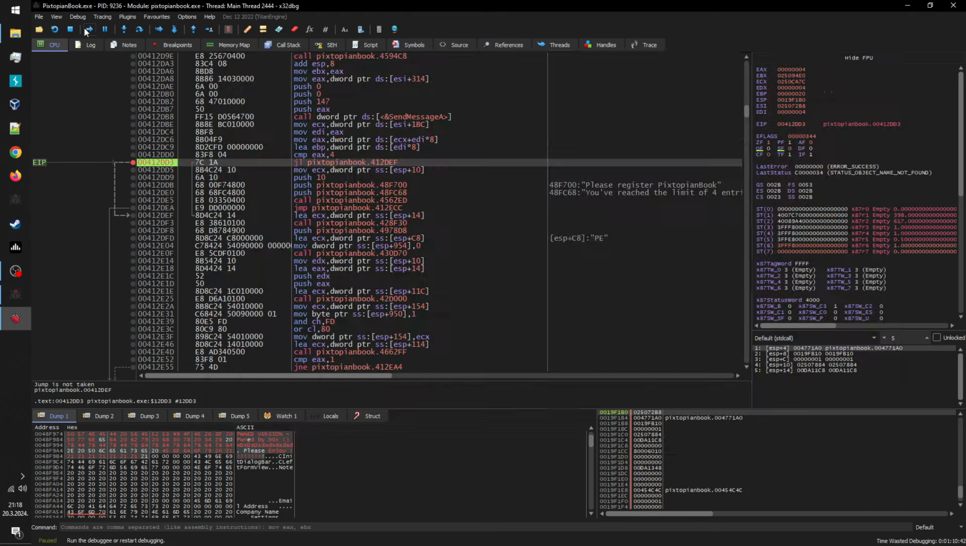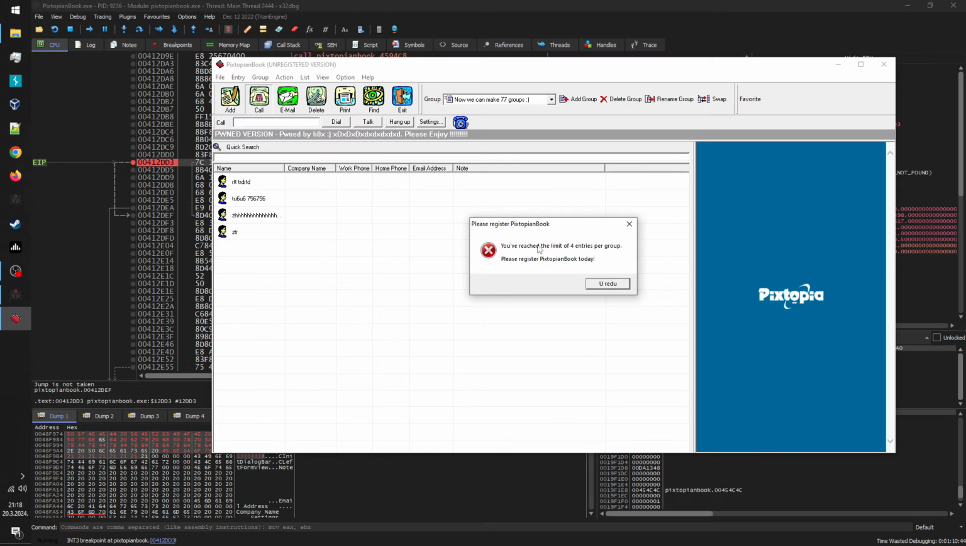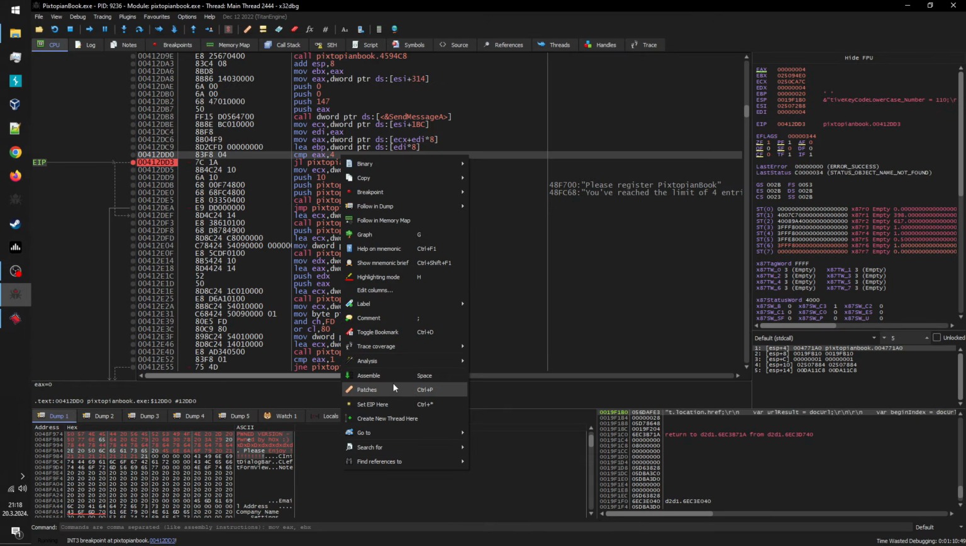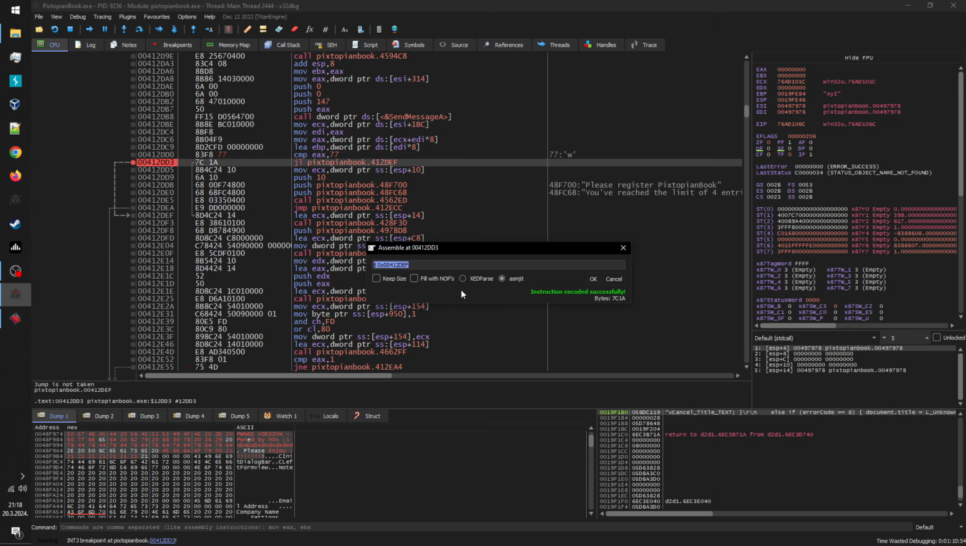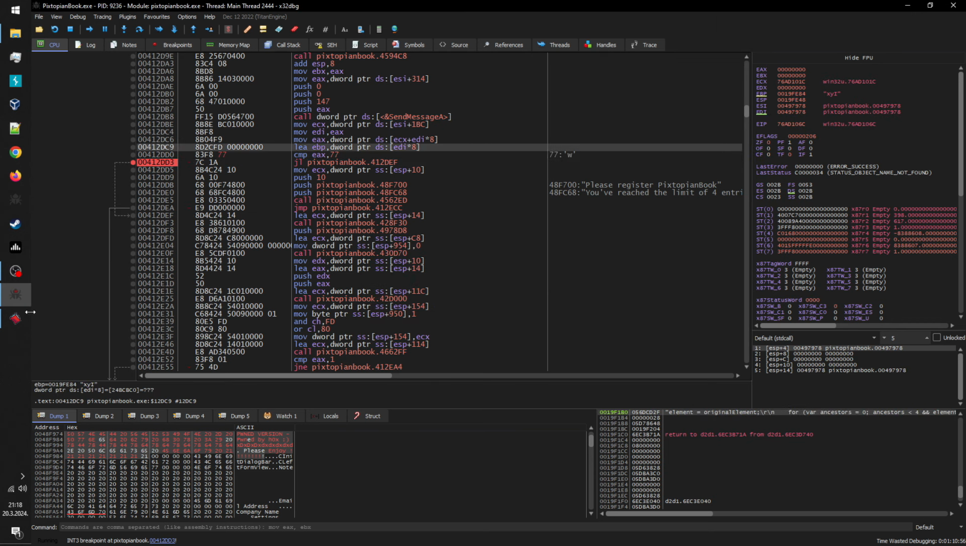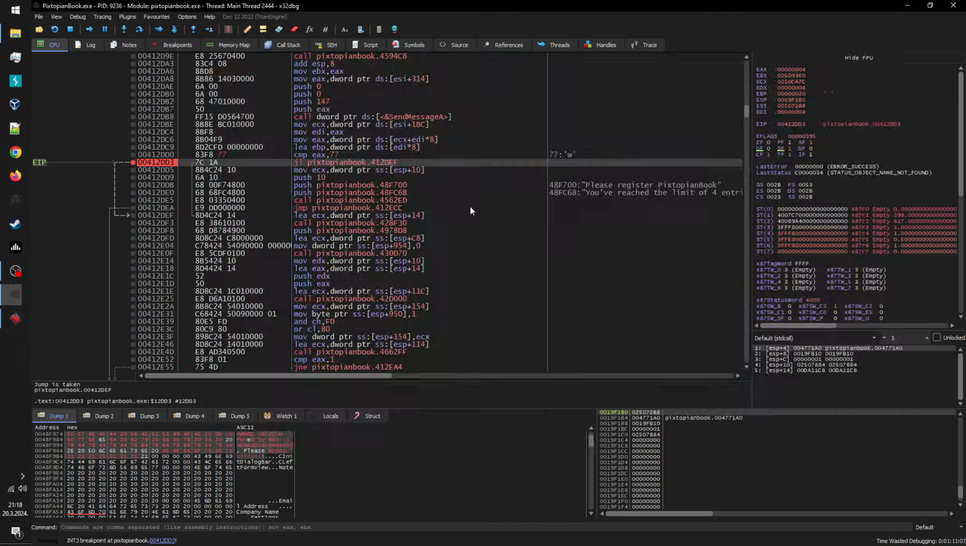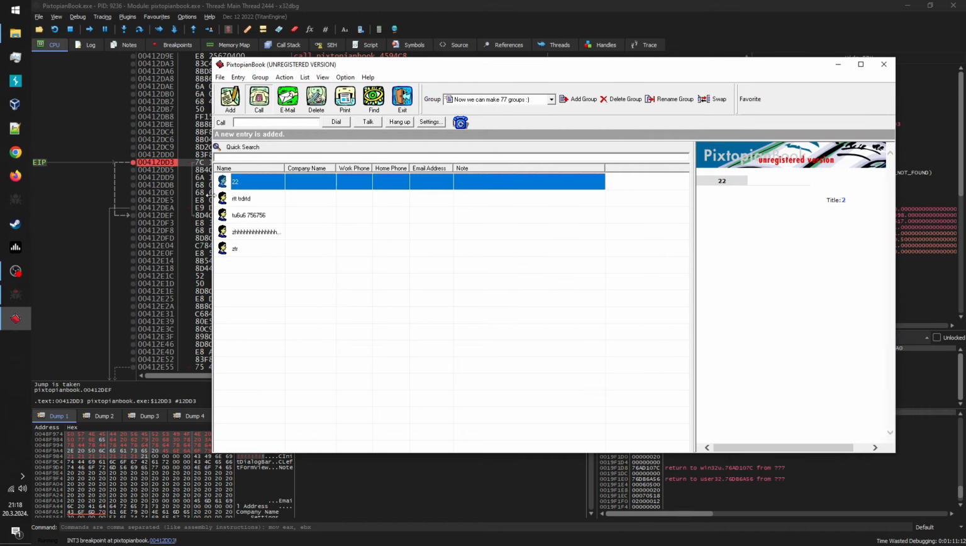Next up, we can also notice that we cannot add more than 4 people inside a group. That's not a lot of people, right? Well, let's fix that too. Again, a really simple thing that we can do is we can just see the EAX comparison with the number 4, and we can change that to 77, for example, again. And it just works. We have now pawned this version of the software.